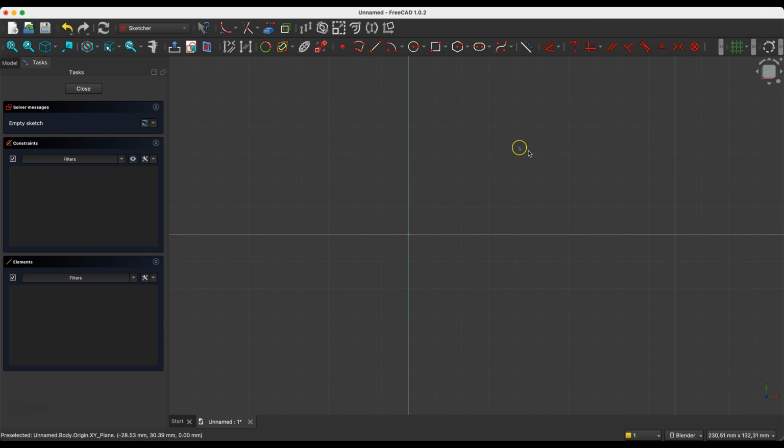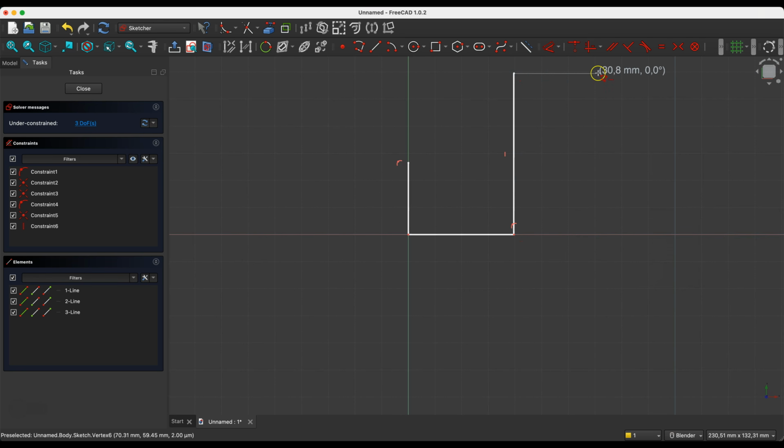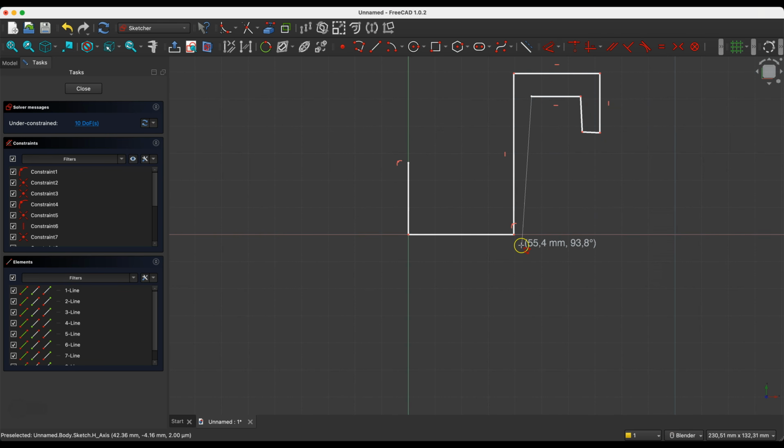I select the Create Polyline command and draw the polyline more or less like this. We first create the preliminary outline of our design. As you can see, I'm not focusing heavily on where I click. And now I click the right mouse button twice to finish the polyline drawing command.